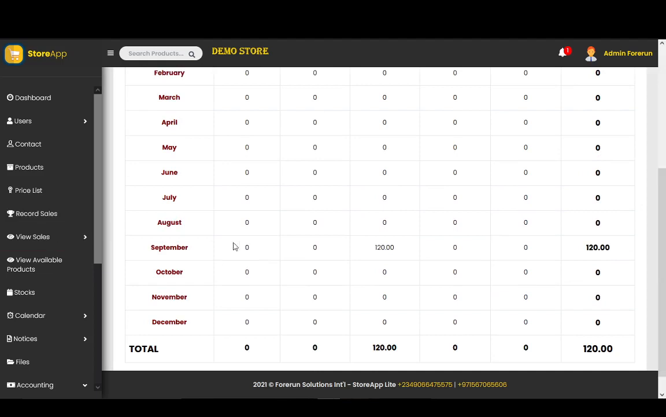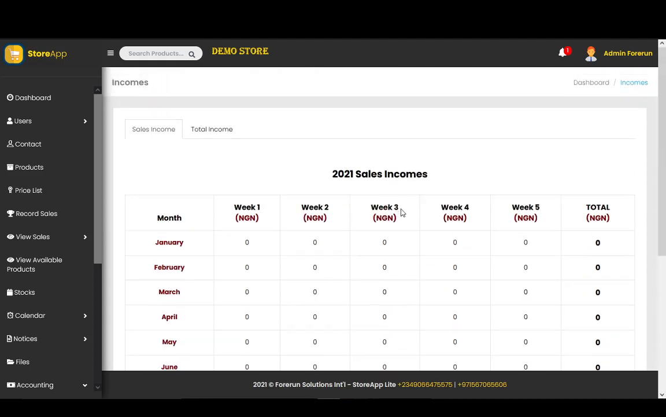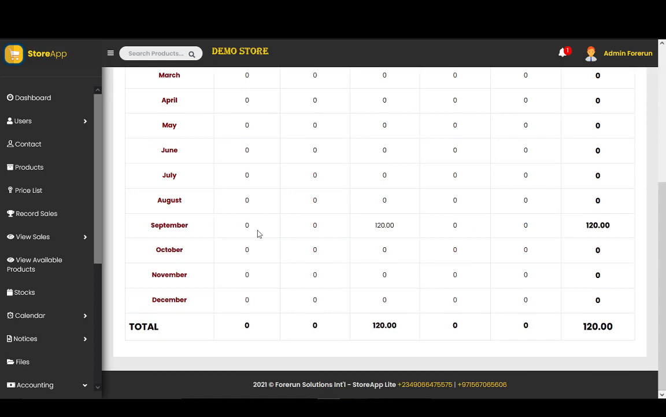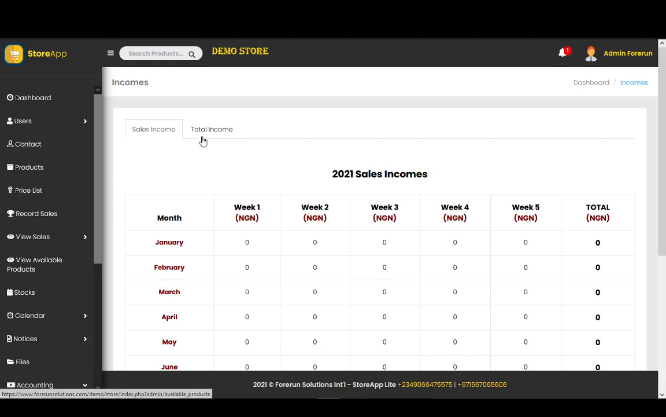So you're going to see that for the month of September, we have an amount of 120 naira, and that is week 3. So this is segmented according to weeks, week 1 to 5, and then by month, then the total. So that's how it looks. This one is the sales income, while this is the total.